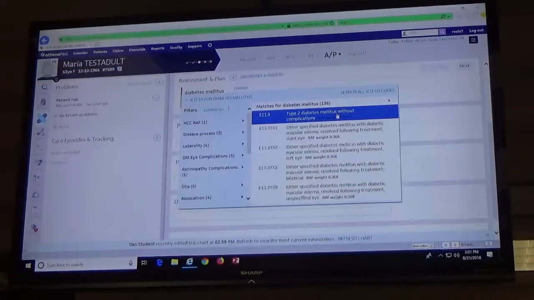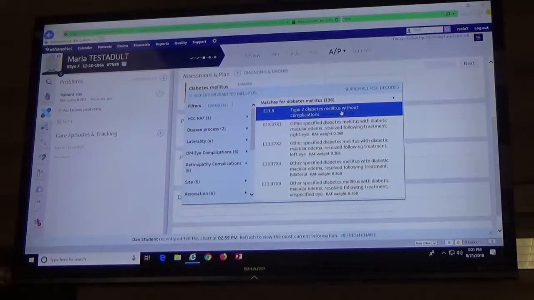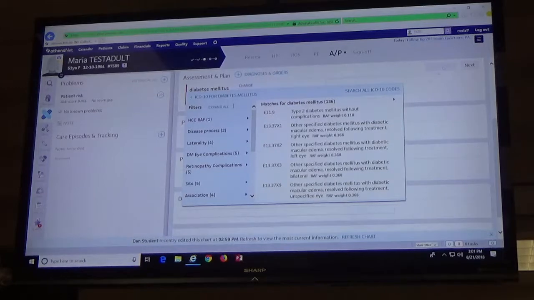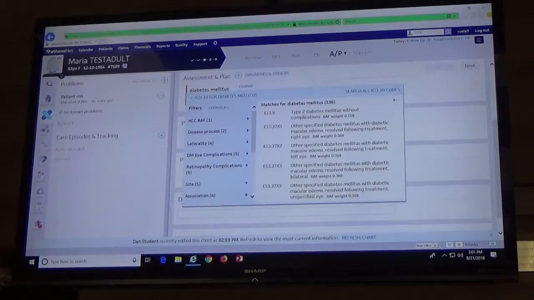Also, you won't be able to sign off on your chart without clearing that red. So over here where it says signed off, it's not going to be green.